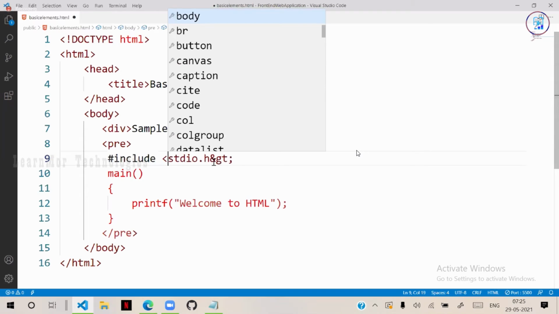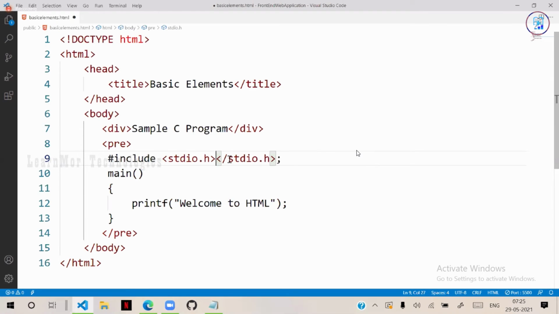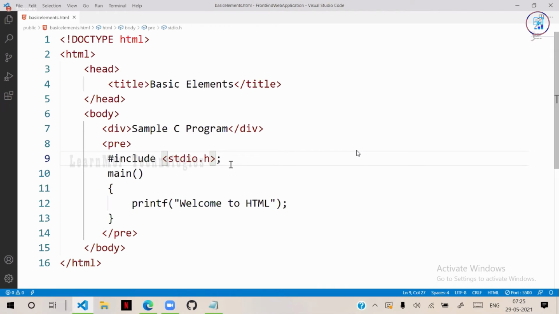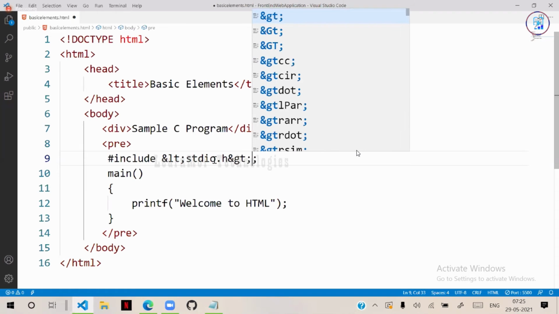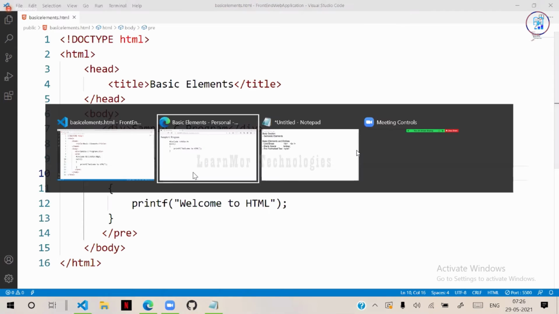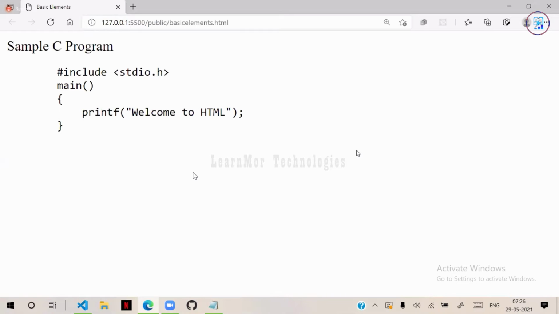Now, it will not take these angle braces. If I write these angle braces again, you can see it will hide that stdio.h. So what you need to do here is you have to use the characters. You need to configure the characters. That means ampersand LT for less than symbol and ampersand GT for greater than symbol. You need to define it in this way. So it is going to display those symbols and characters. That is how you can manage the symbols.